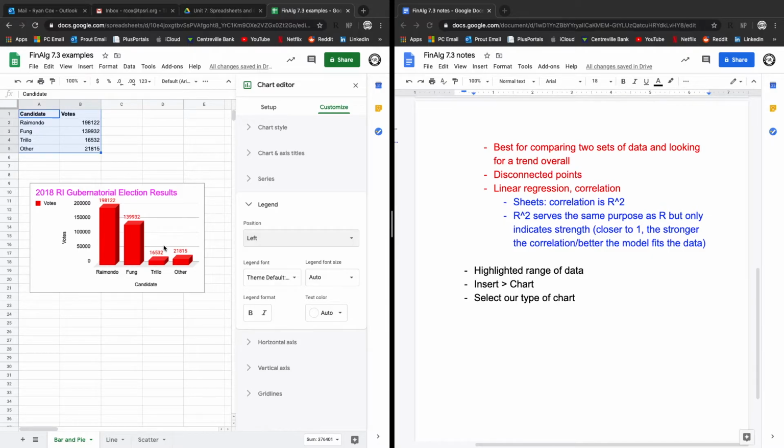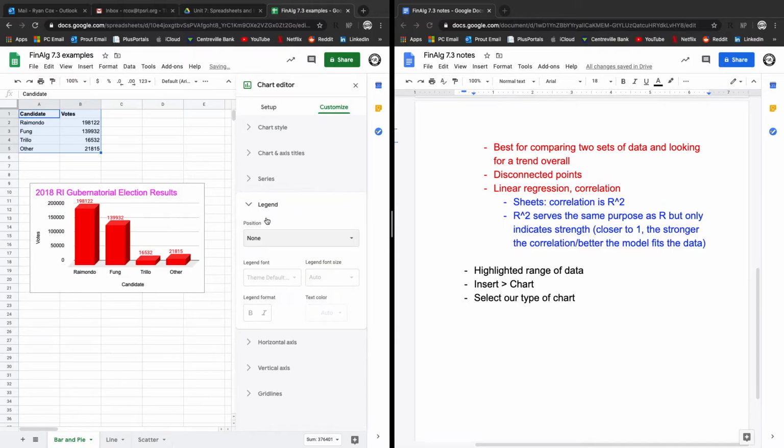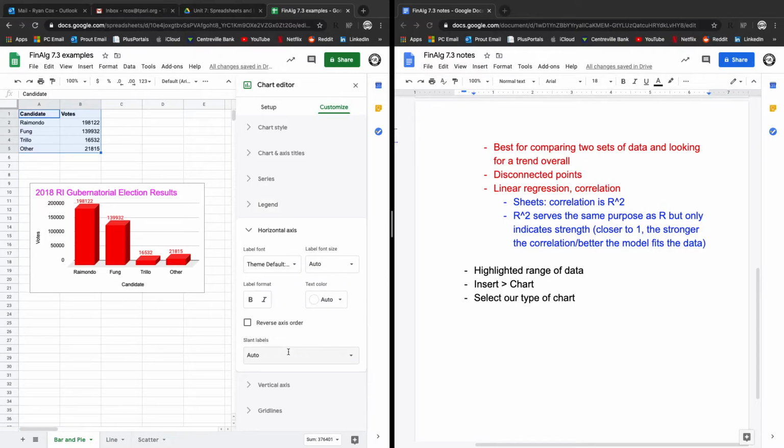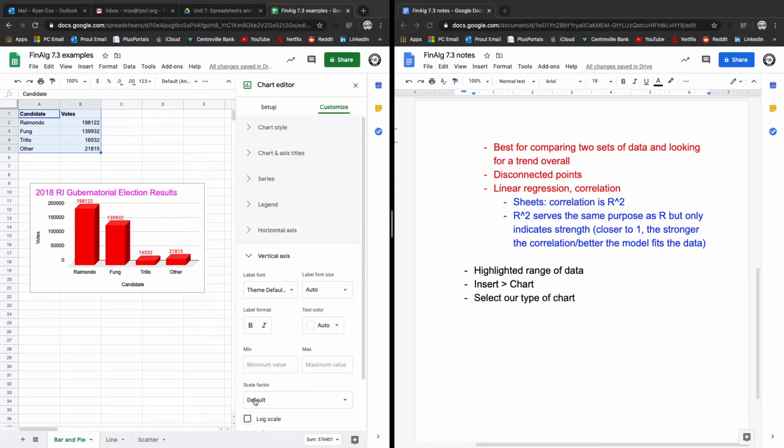I could do that. I'm not going to change it here right now, but if I needed a legend, I could include one. And in this case, I don't, so none is fine. I can choose to change, actually this is just going to change my axes, or I can angle my labels if I really wanted to be fancy. I can change the text color. You get the idea. Same thing with the vertical axis.